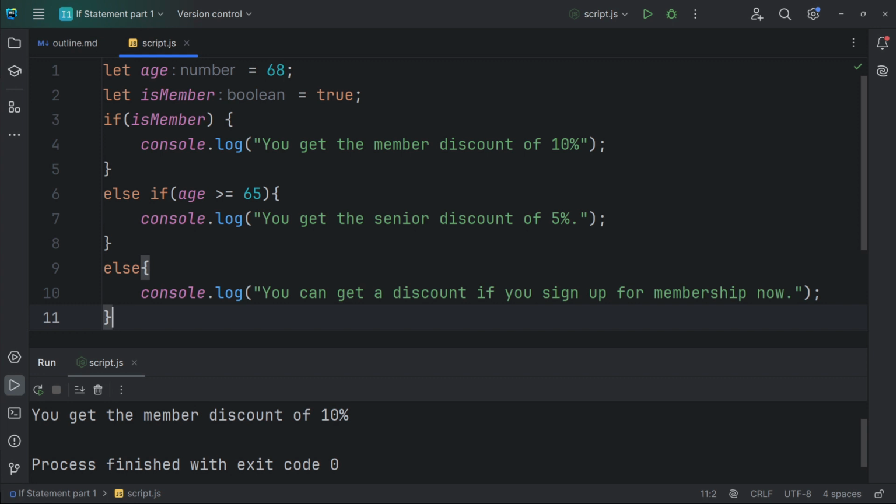Because the isMember variable is true, the code associated with it runs, and the code in the else if block does not run despite its condition also being true. These code blocks are mutually exclusive. The code associated with the first true condition encountered is the only one that runs. Because of this, it is important to specify the order correctly.